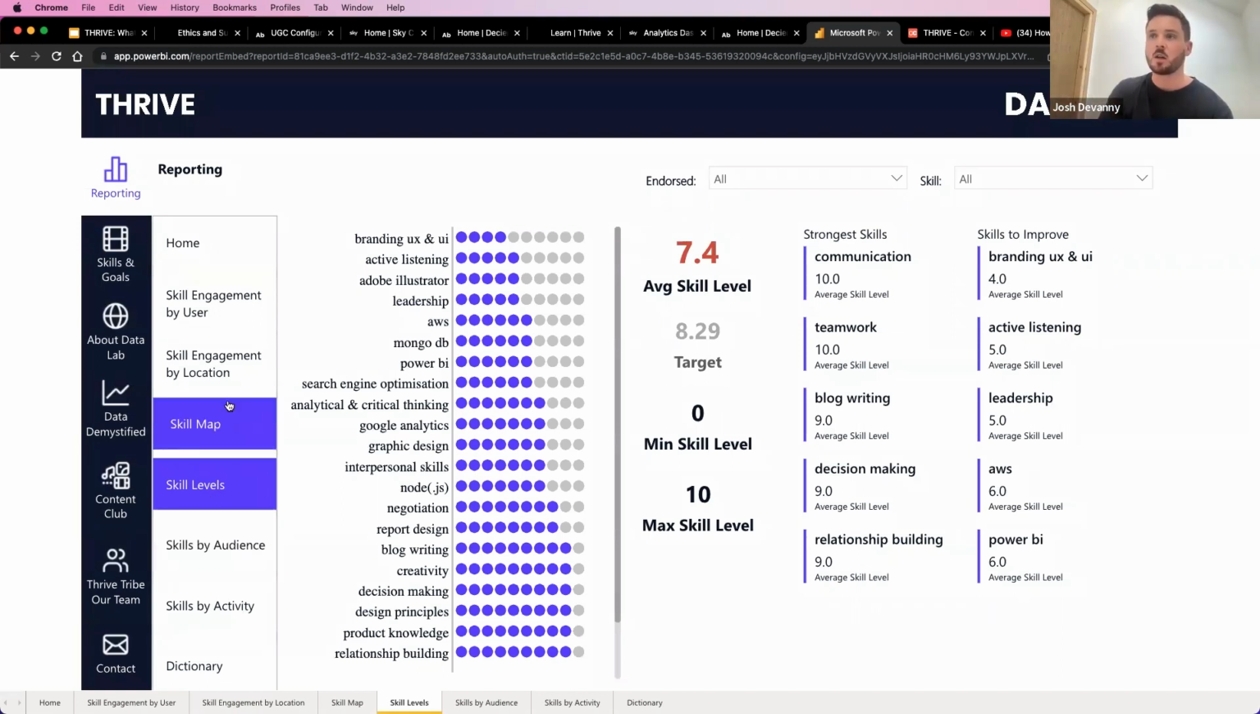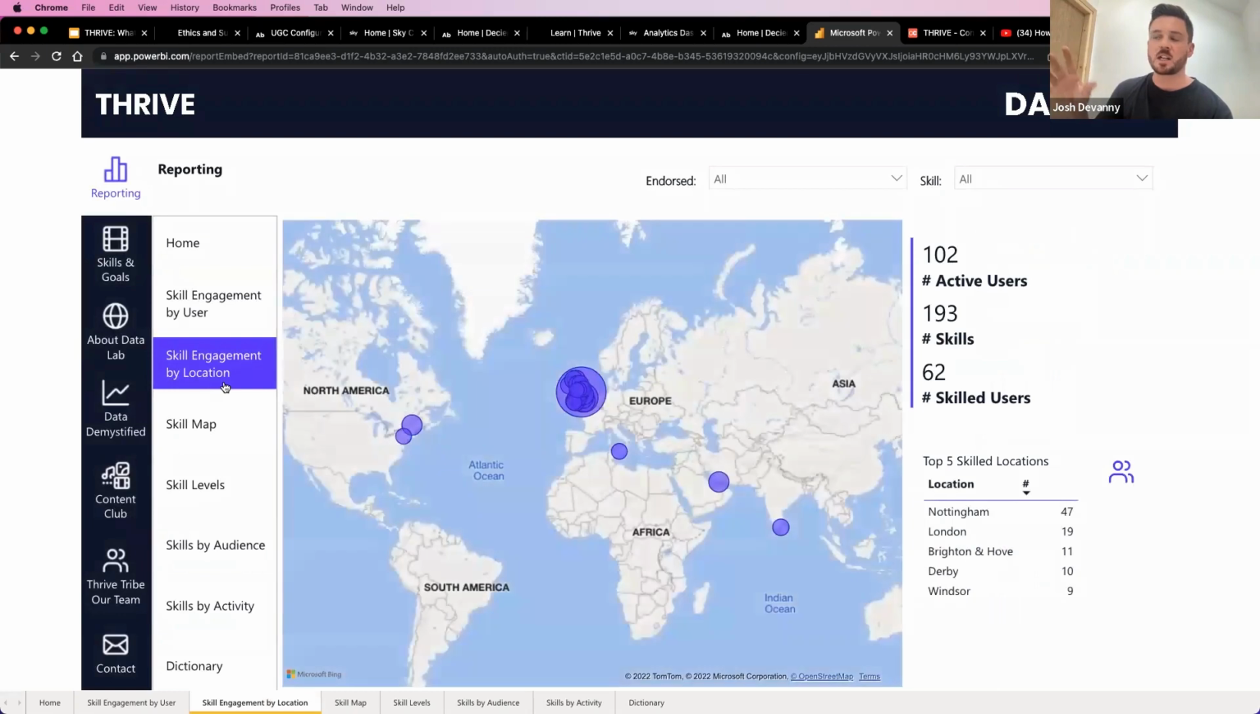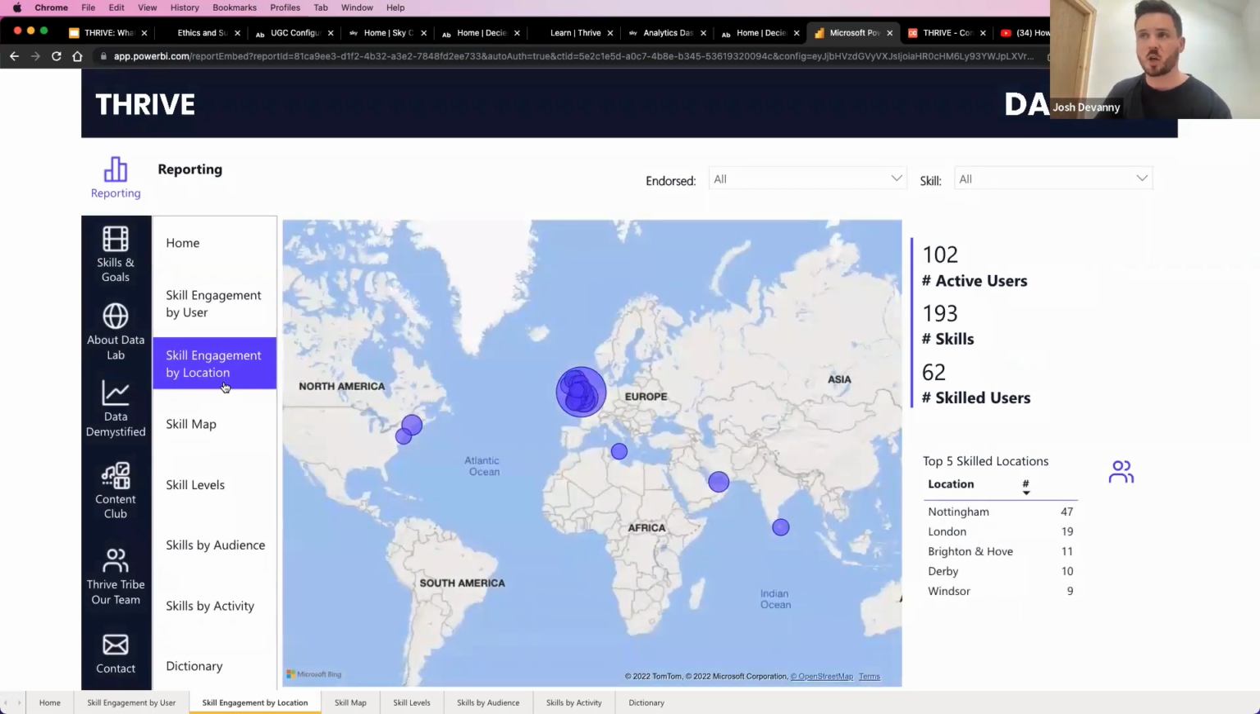The one that a lot of customers love is the skill engagement by location, particularly interesting to global organizations who are really trying to understand the makeup of skills across the organization in different markets. Again, how can we be more strategic about how we're deploying L&D initiatives and programs based on the skill gaps that are emerging?